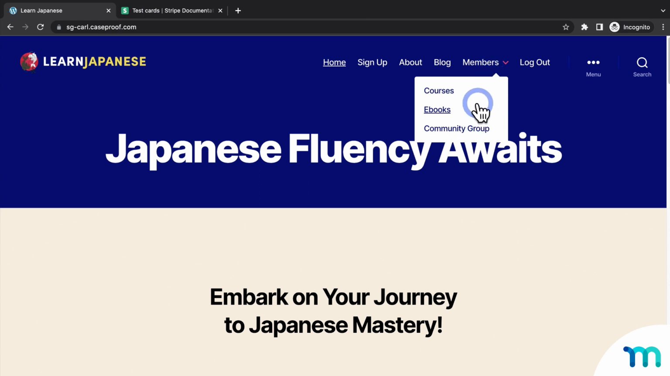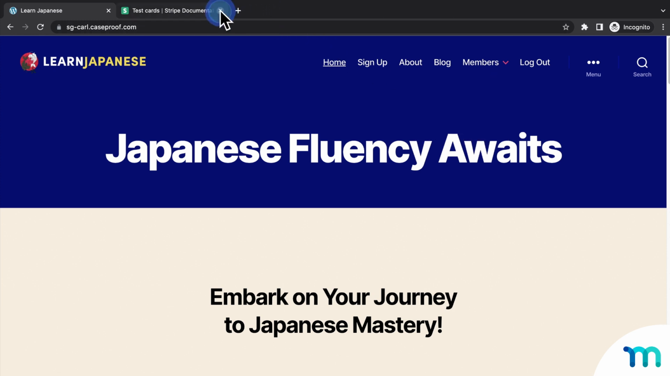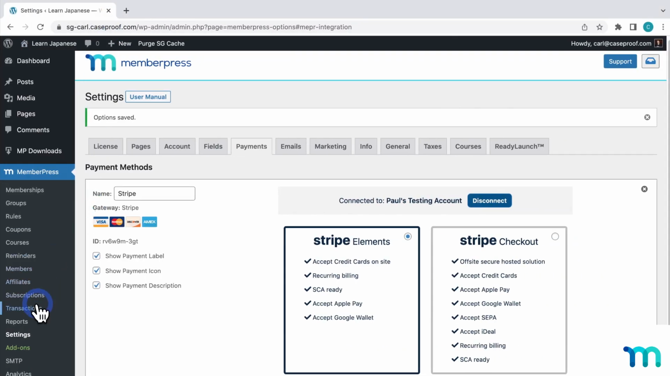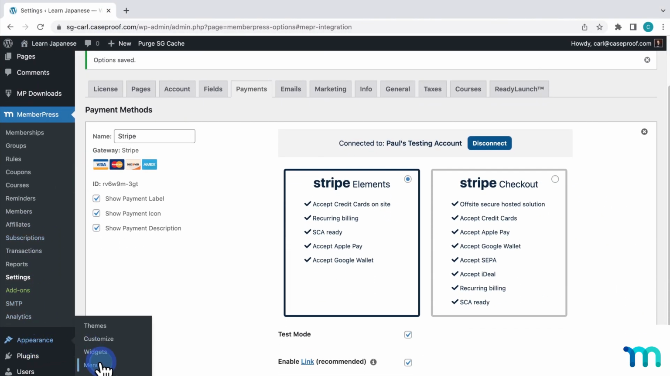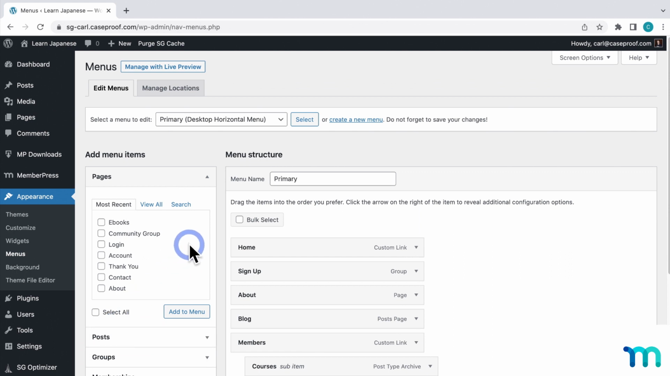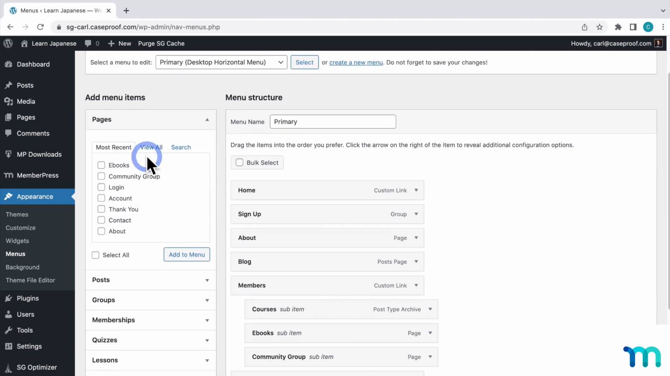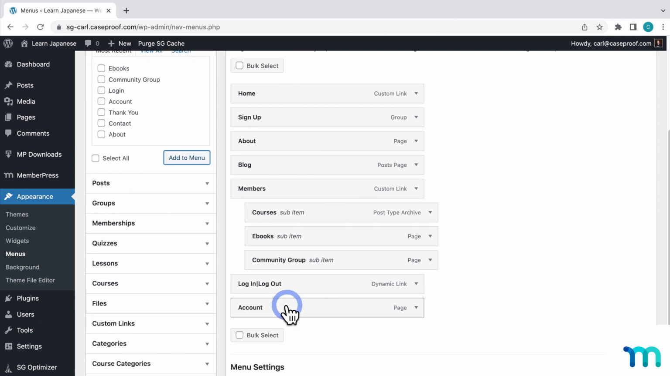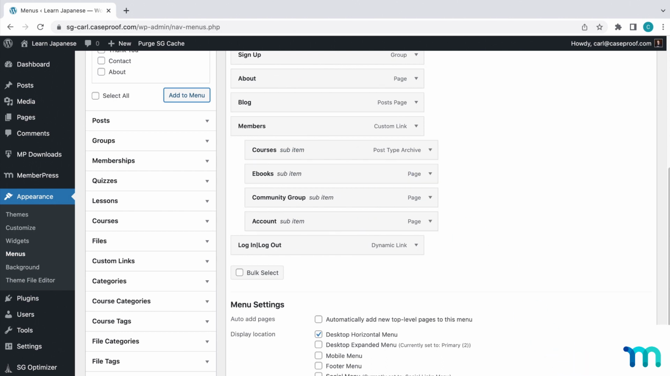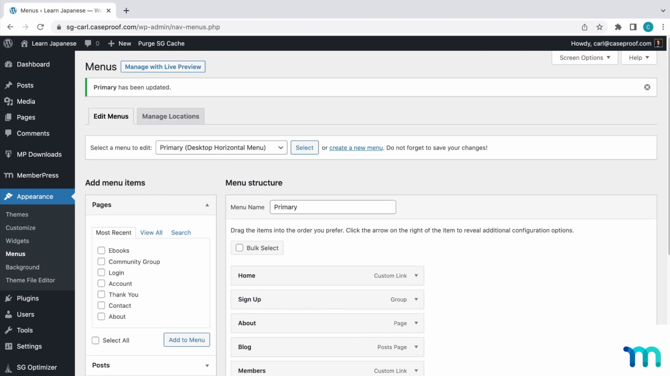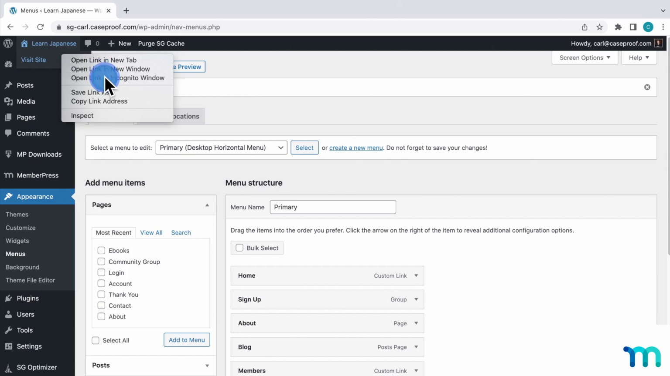So another thing you could do to make things easy for your members is to give them easy access to that account page. So I want to add a link here under my members only links. So to show you how easy this is, I'll head back to my dashboard, go to Appearance, Menus, and here's the account page here. And then I'll add it to the menu, move it here, and save it. And that's it. So it's all really quick to make these kind of changes.